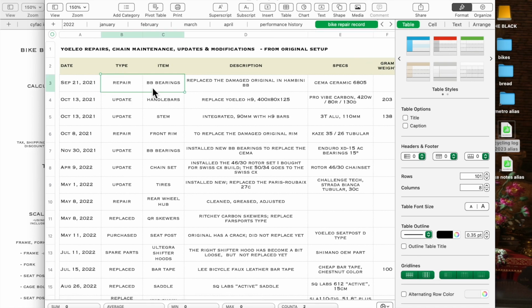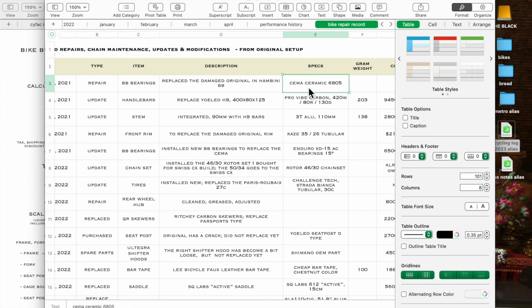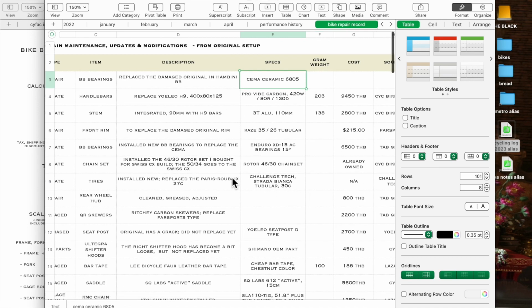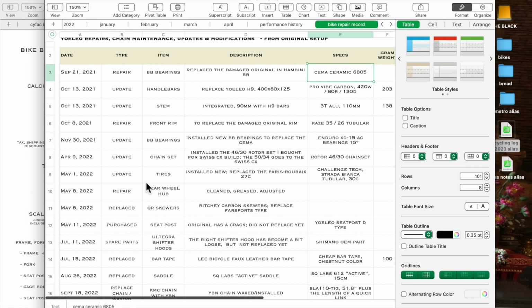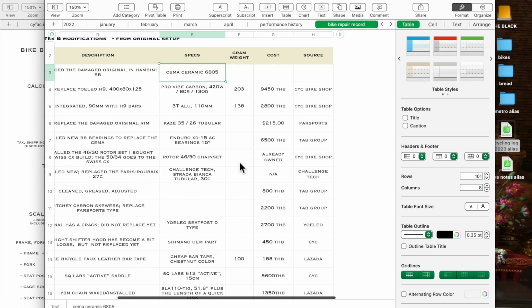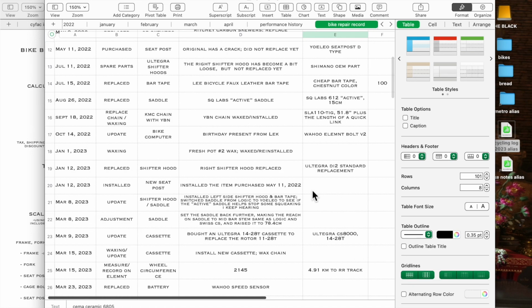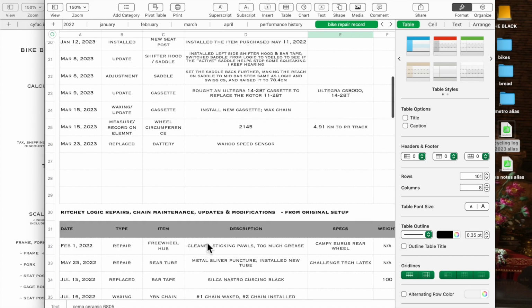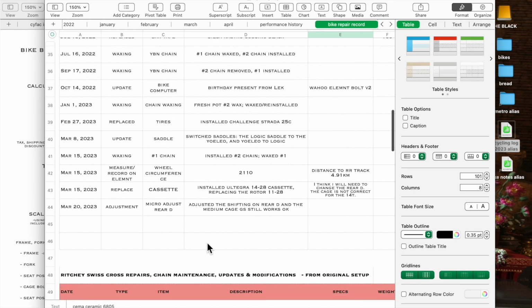I repaired the bottom bracket bearings, replaced the damaged original. That was the original replacement. I had to do something right away. I bought SEMA ceramic. Those were not the greatest things, so I replaced them with NTN and then replaced them with Enduro. And all of that's in here. What it was, how much it cost, what the source was for the part, if I had a part. And I update this every time I do something on my bike.